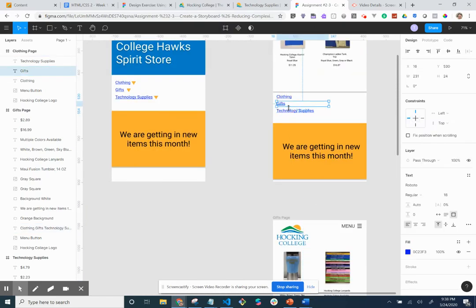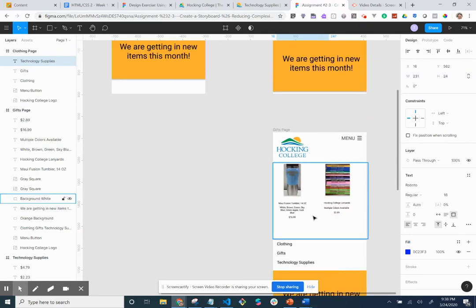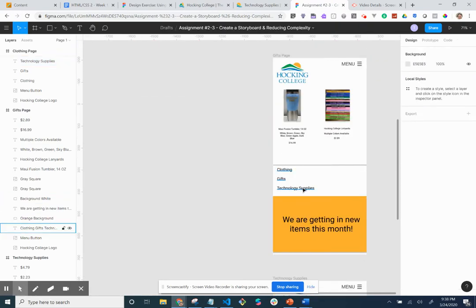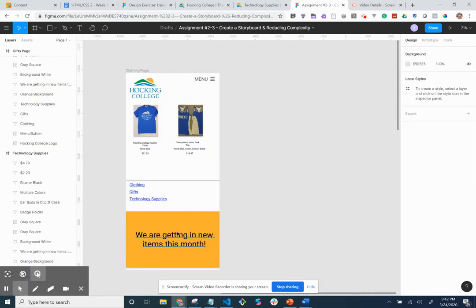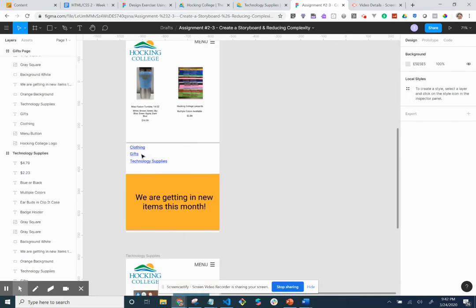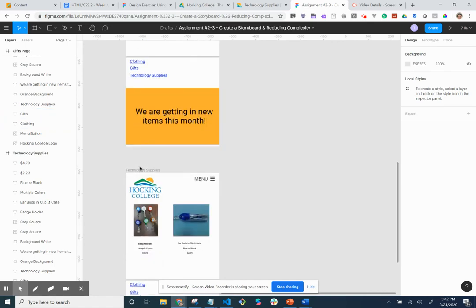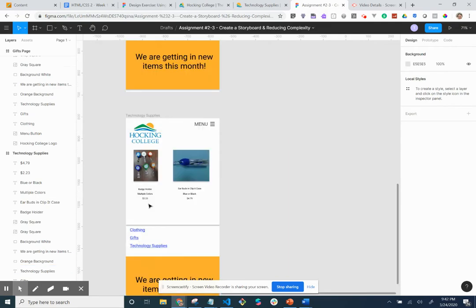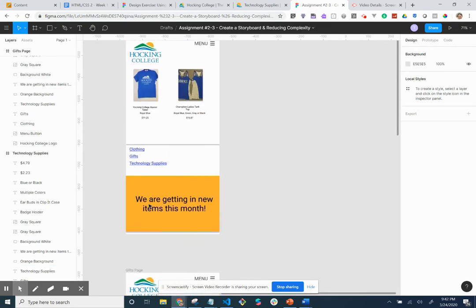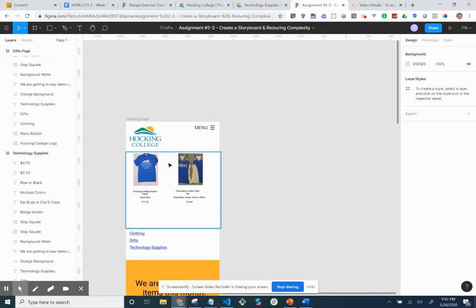Okay, so I did separate these. So I need to finish separating these here, and I'm going to go ahead and pause it so you don't need to watch me separate these. Okay, so I got all 3 of these with the clothing and gifts and technology supplies and a blue text indicated as a hyperlink. So now we need to add one more per the assignment.